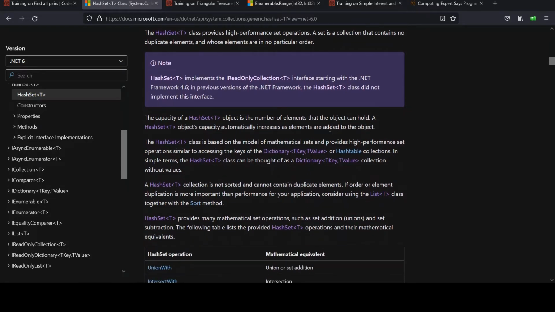And then go ahead if you'd like to read more about it. This is kind of the bit. You get high performance set operations similar to accessing the keys of a dictionary or hash table collections. If you are already familiar with a dictionary, you can just think of a hash set as not having values, meaning the key itself is the value. So if you're familiar with dictionary, that's good.